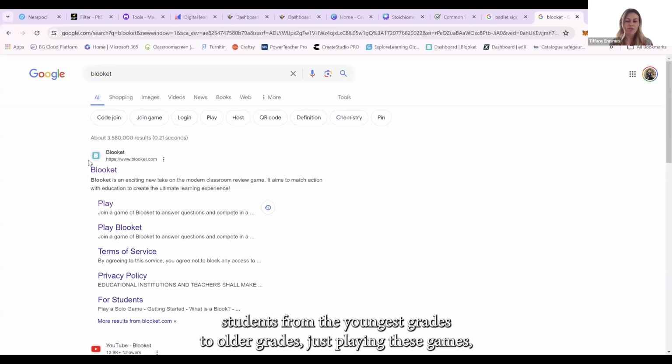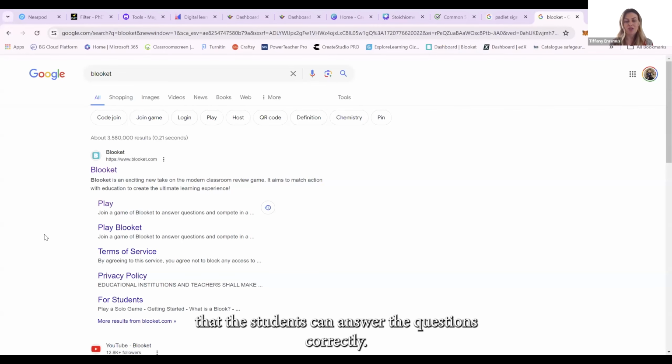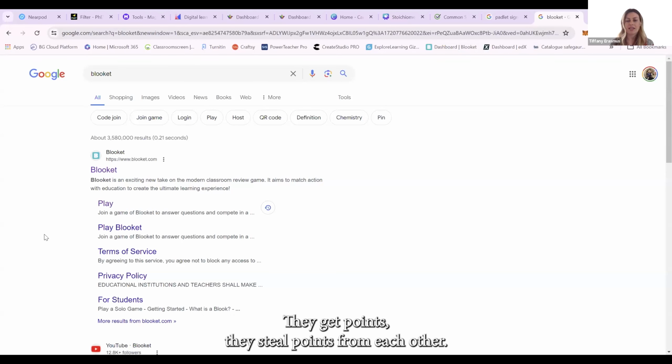I have seen students from the youngest grades to older grades just playing these games, going through solo games, homework games, classroom games. It's so competitive and fun in a good way that the students can answer the questions correctly. They get points, they steal points from each other. It's just so integrated with the type of students we're working with, especially with the gamified learning. Please go check it out at home.